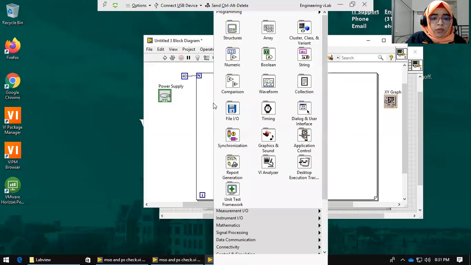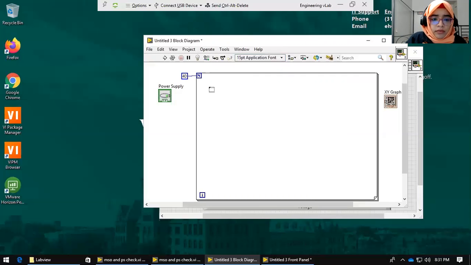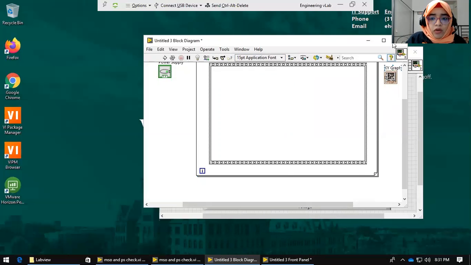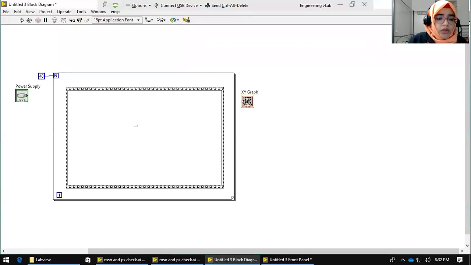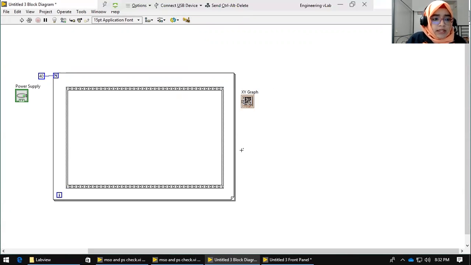Okay, and then I am going to apply the sequence structure here, because I want to first turn the power supply on, set it to a certain voltage, and then start collecting the values. That's why I'm using a sequence structure. I want to use a flat one, so replace it with a stacked sequence.